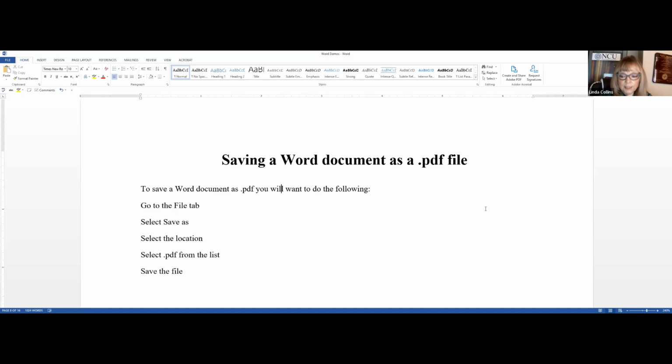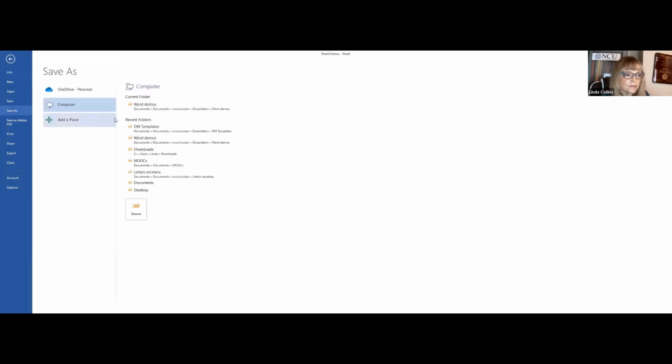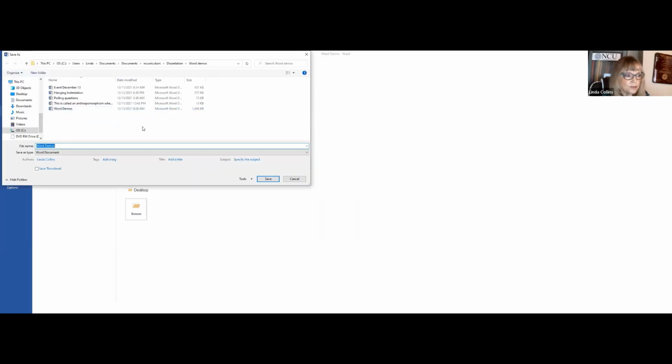But this is really easy, guys. So watch how this works. You go up to File, and then you go down to, instead of Save, do a Save As. Then I'm going to put it in my Word demos here. And then before I save it, we want to look at Save As Type.